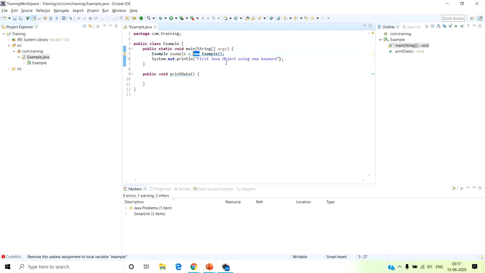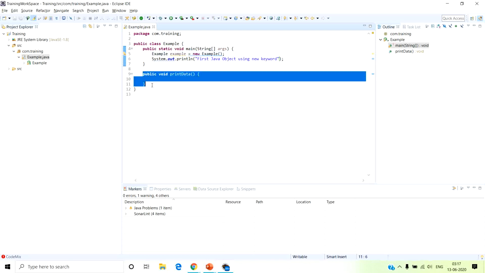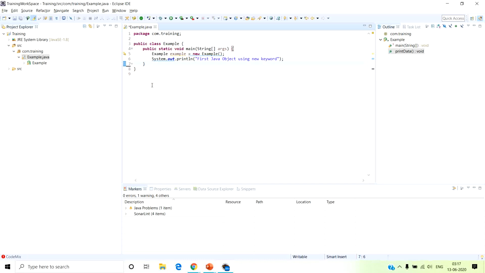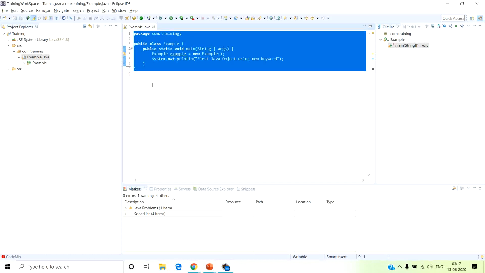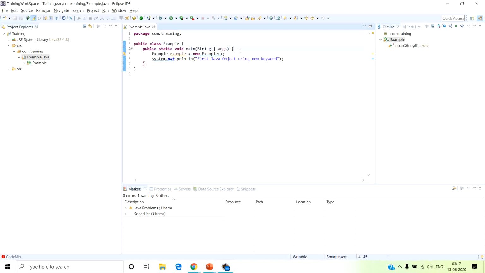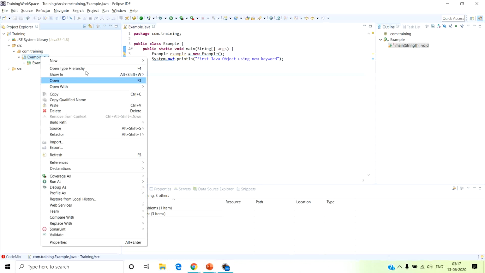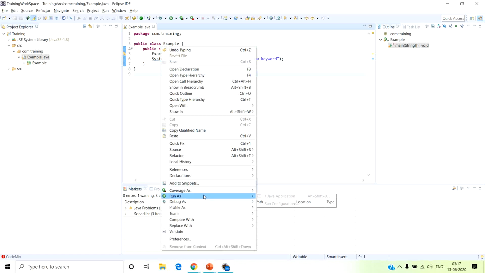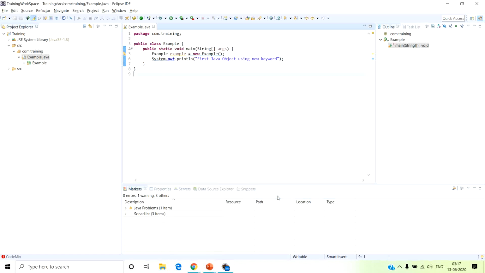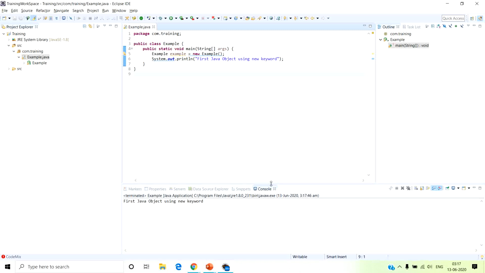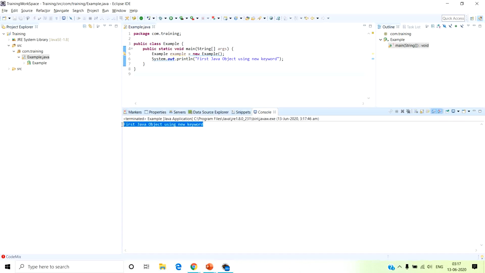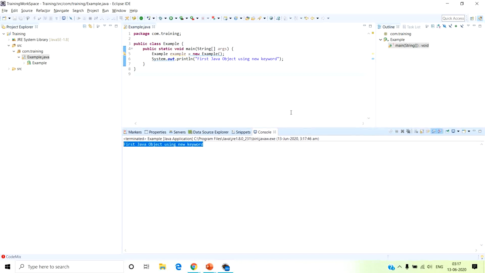So now we are going to run this simple program. Let's, as of now, delete this method. Do the code formatting using Ctrl Shift F. I'm going to run this program. In Eclipse, if you want to run the Java program, just right click here, run as a Java application, or you can right click over here also on the file structure, then run as a Java application. So you can see our output is here. Okay, now let's move to some other question and next concept.